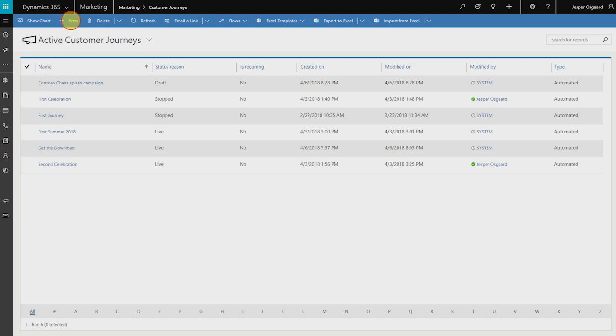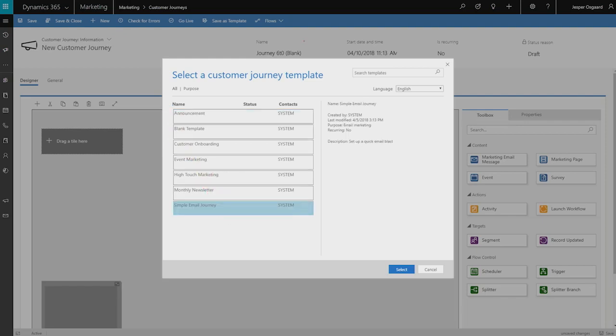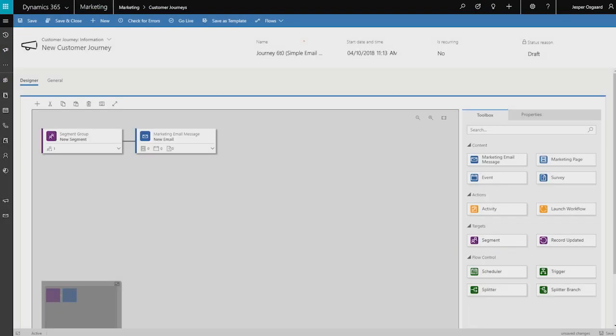If I click new at the top, I'll be presented with a set of customer journey templates, one of them being a blank, another one being a simple customer journey. There's also event journeys. And if I go with, say, the simple one at the bottom and say OK, I will see a very simple journey with a segment to the left and an email following. So that will be an email that will be sent to all the members of the segment to the left, and we'll come back to segments.